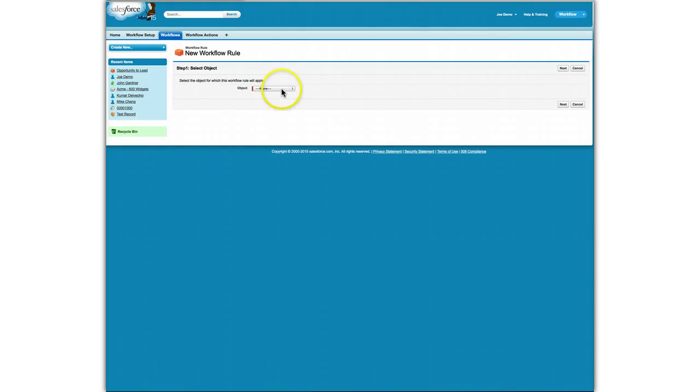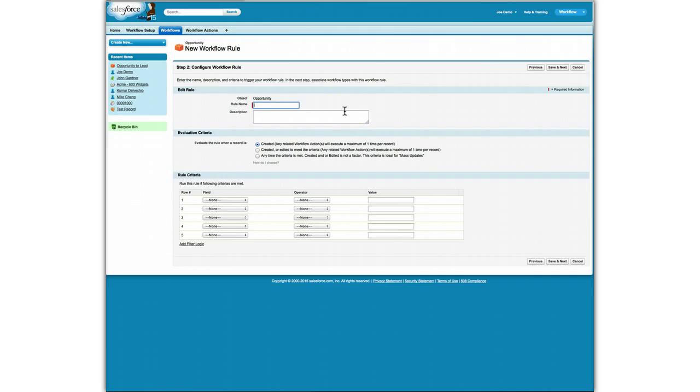First thing we're going to do is select the object for which we want to base our workflow rules. So right now, I'm going to create a workflow rule on the opportunity object. So click Next, give it a name, close new deals.